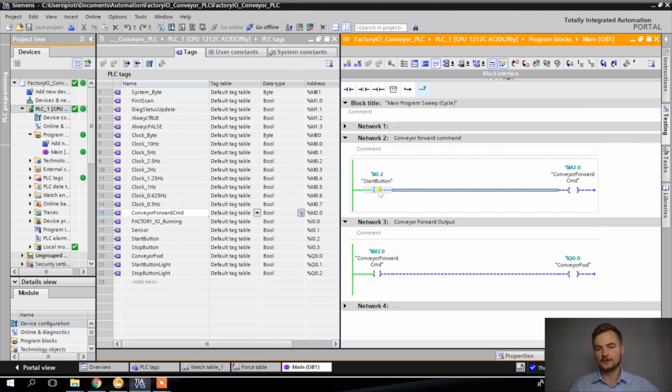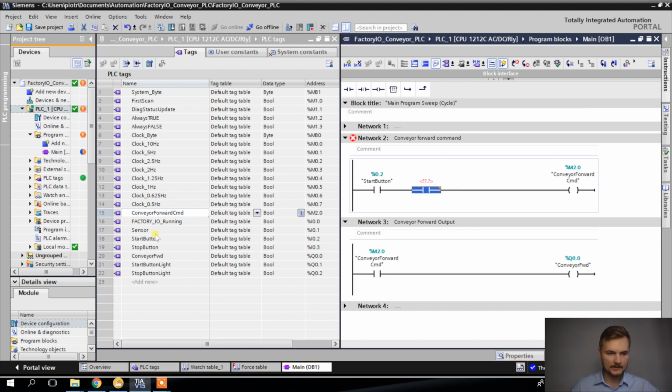What do we need to give the command? We need the start button pressed, and we need the stop button not pressed. Remember, the stop button has normally closed contact. So whenever it's not pressed, it will be passing the signal. Whenever we press it, it will not allow the forward command.